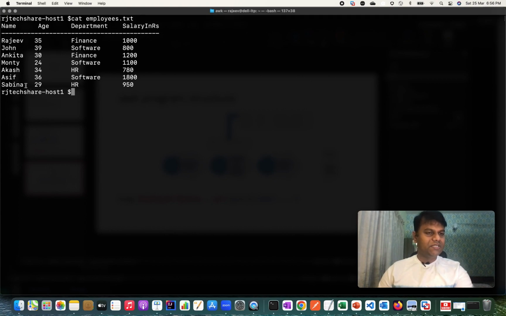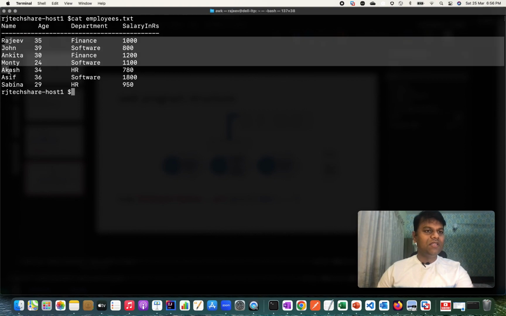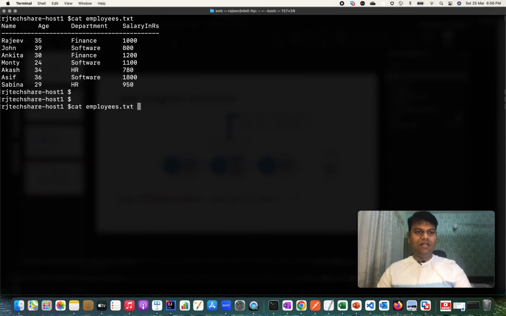Let's say I want to extract the first column from the records. So I want to extract all the names here. I'll be reading the content of this records file and passing it to the awk command, and with awk, I'll print the first field.